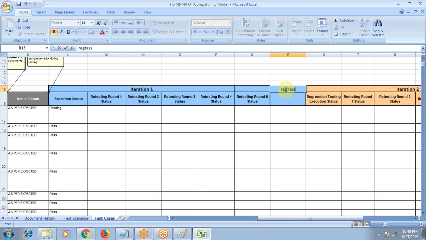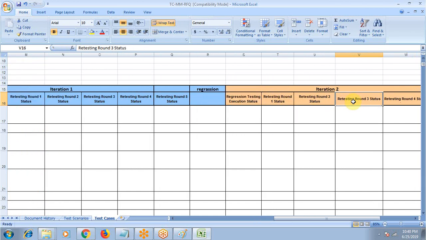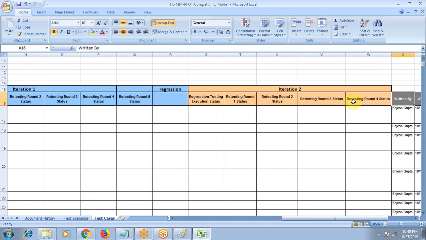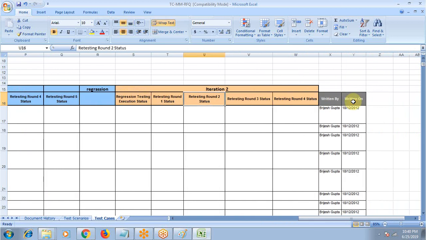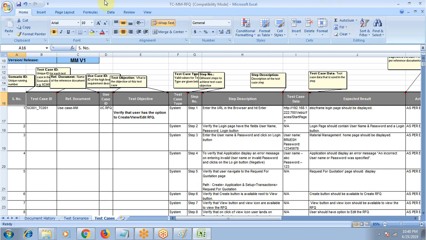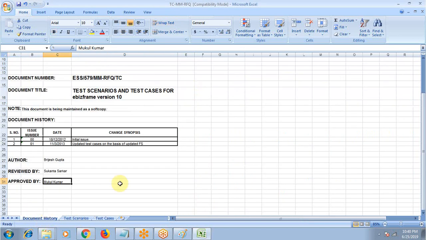Okay, so this is the thing that we are following in any organization. Oh sorry, regression is mentioned here. Then in the regression we have retesting round 1, 2, 3. This is the standard sheet that I am showing you. It has basic core tabs like the document history. Every test case, whether you are writing in your Qtest or any tool, these three tabs are mandatory.